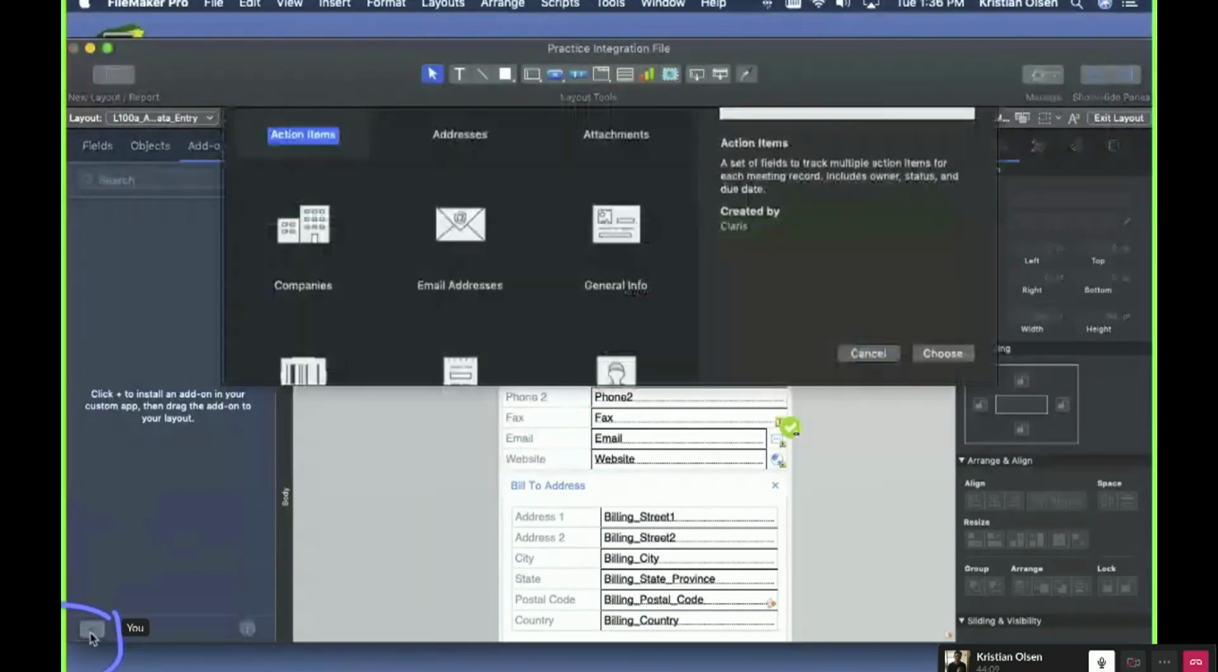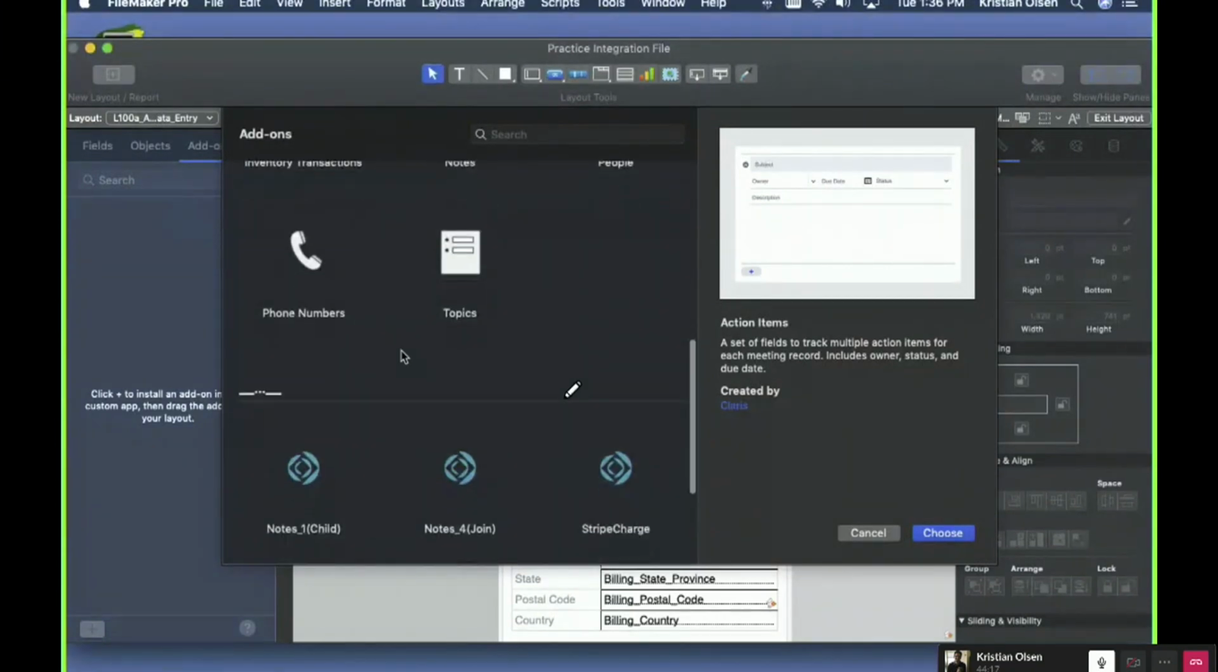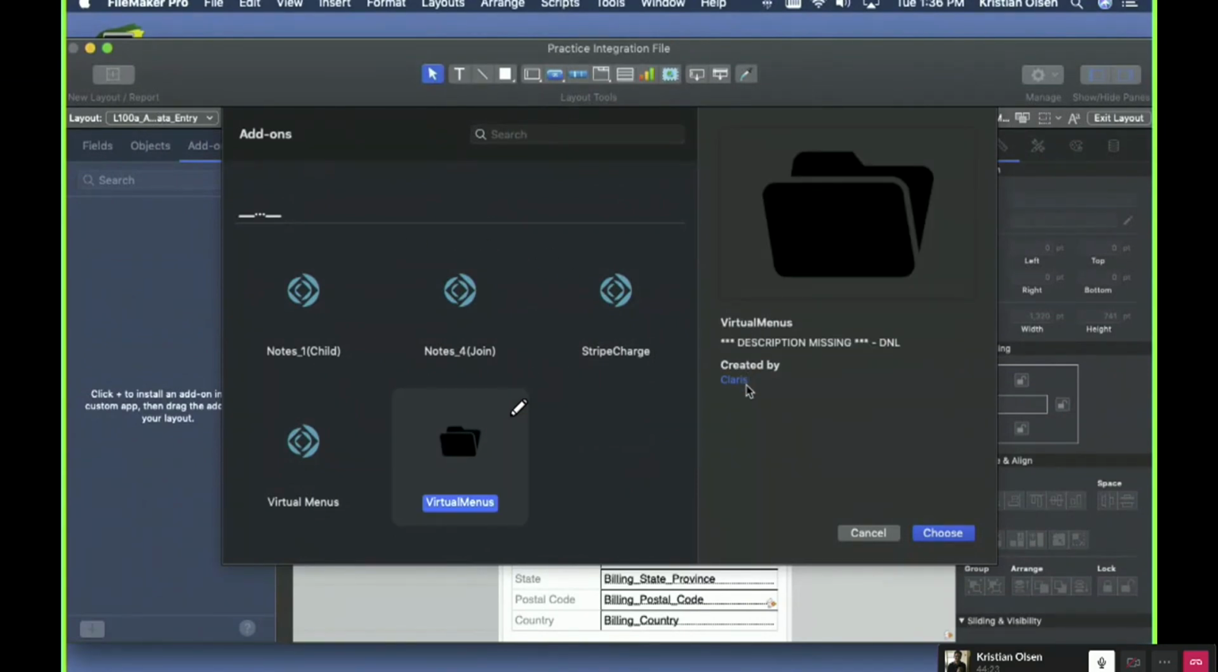Okay, so now we're going to press this down here. And this opens up the library of add-ons that probably come from Claris, but are also locally on your machine. So I just installed this one that's got the black menu there. It says it was created by Claris. This one is the original one I did for clients. And now I'm going to install it into this file.